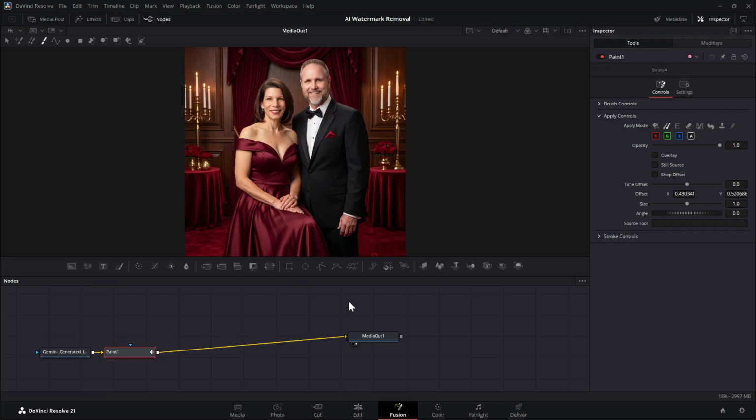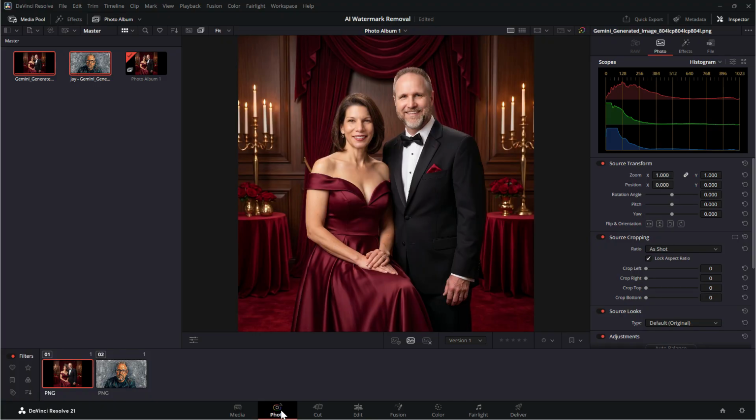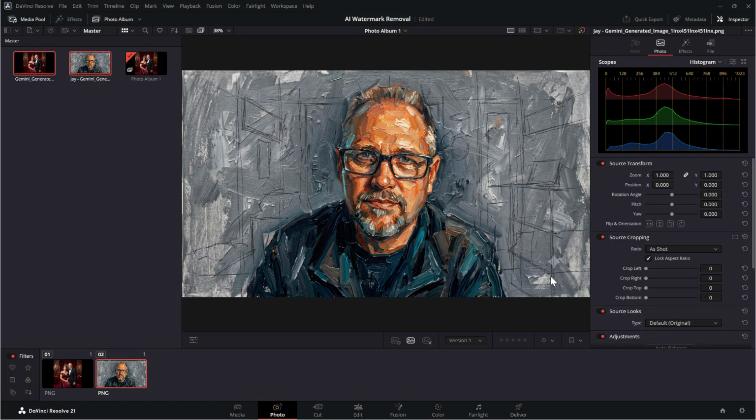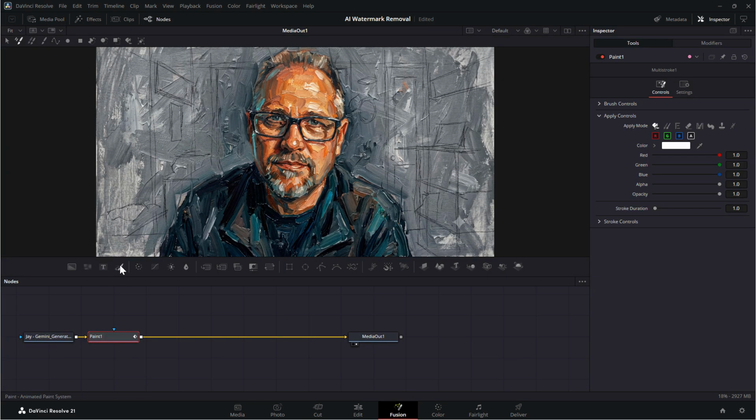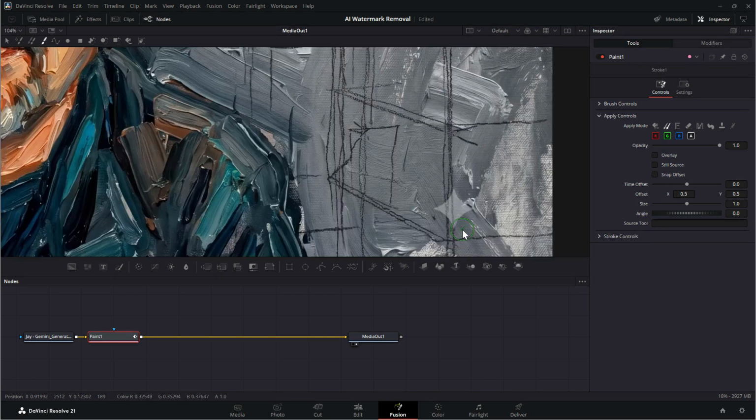Let's go back to the photo editing and let's select this one. You can see that there's a watermark here. Go to the Fusion page again. And with that selected, I will set this up the same. Paint node first. Then I will switch this to clone, and I will switch this to stroke. And I will go ahead and move in on this a little bit.